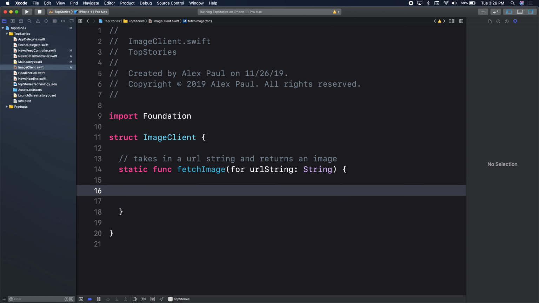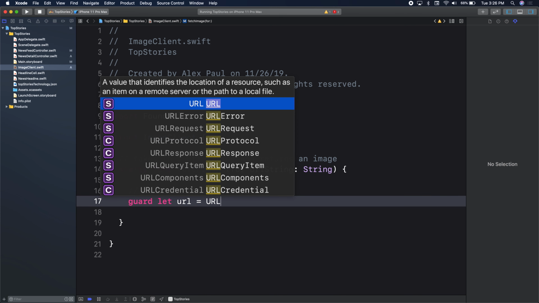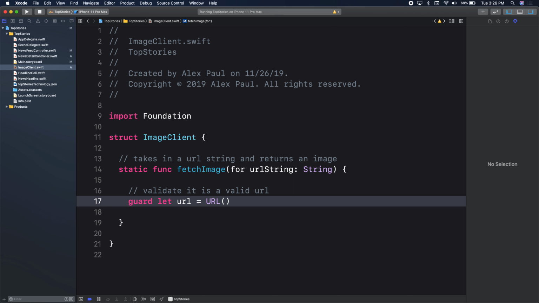So let's start. The user sends us a URL string. Let's validate, first of all, that it is a valid URL. To validate that, we'll use our guard statement. We have the URL string. Here we're using a URL initializer to create a URL. Yes, question? We don't have to put that into returning an image because we're not returning; our completion handler will be the one capturing the image.